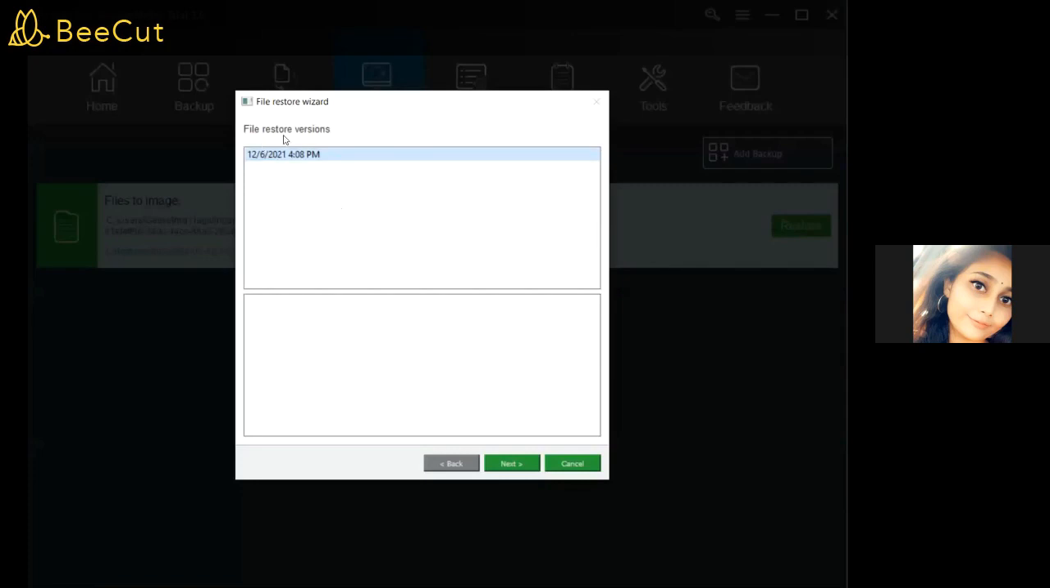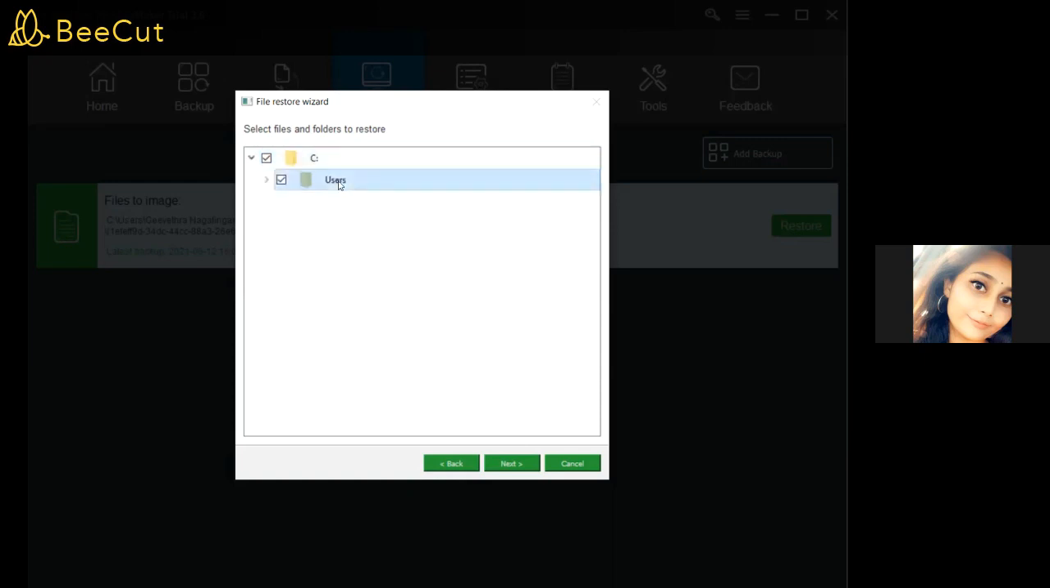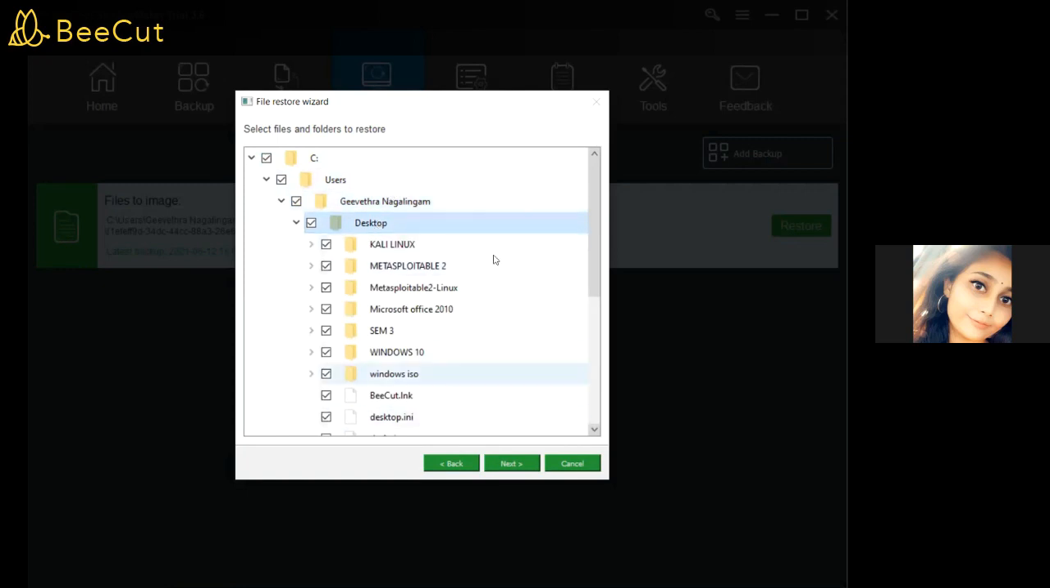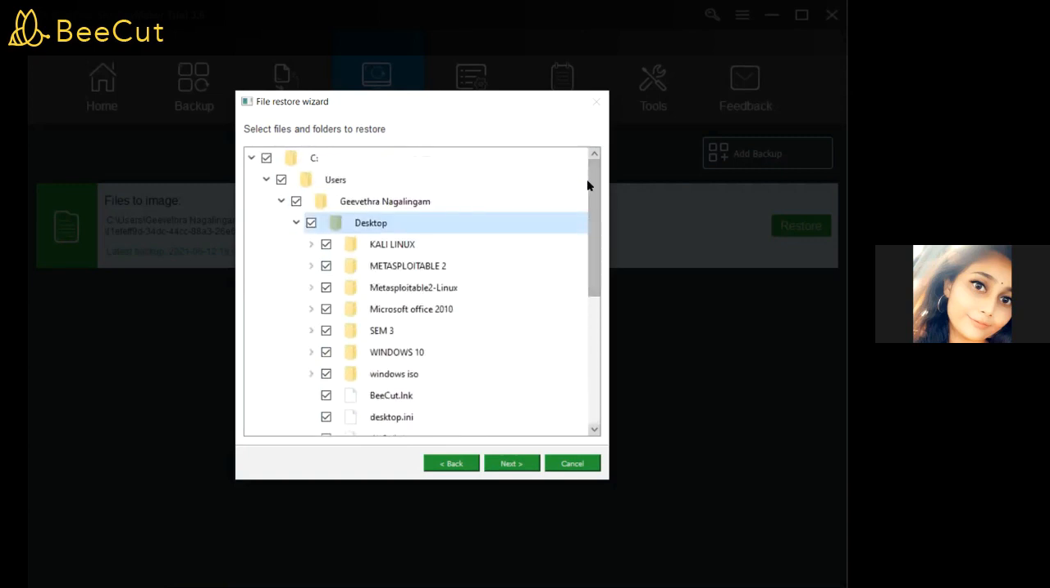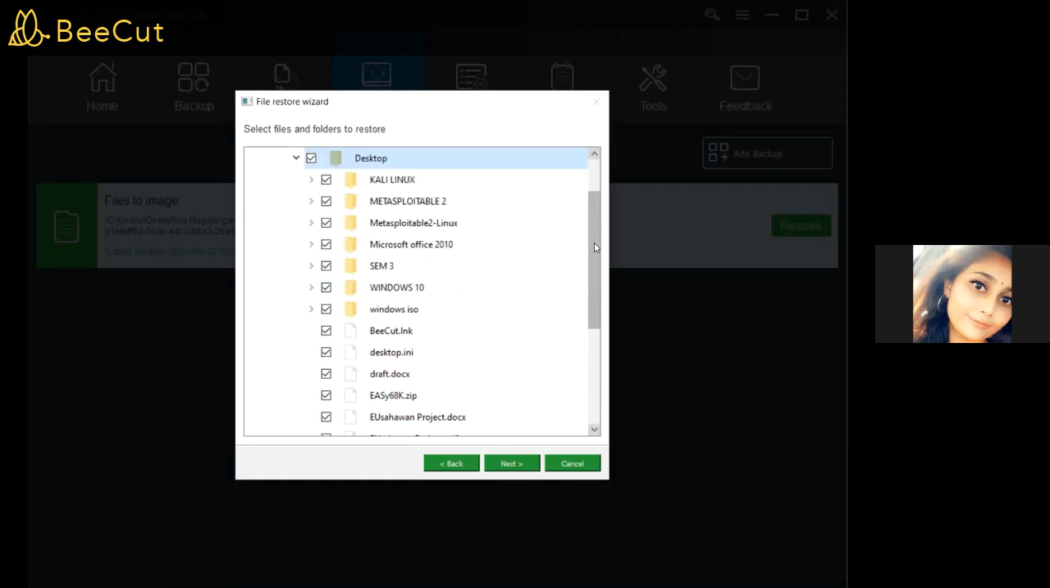So we can see the file restore version. Here is the day and time that I'm going to start the restore from. So I click next. Then to double check whether we are going to restore the correct file, we can click on it and we can know what is the file we're going to restore. Just now I have backed up my desktop, so I'm going to restore the desktop files again. As we can see here, all the files from the desktop have been backed up. Now I'm going to do the restore demonstration using MiniTool ShadowMaker.